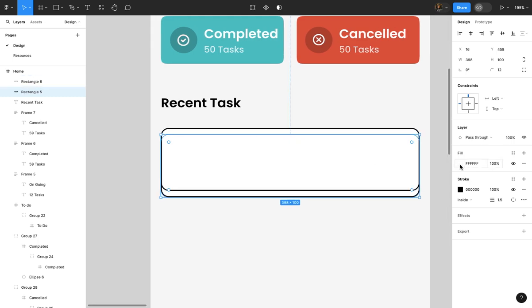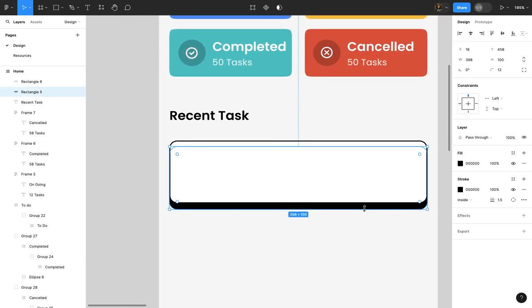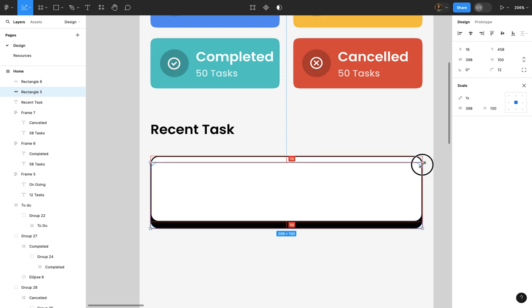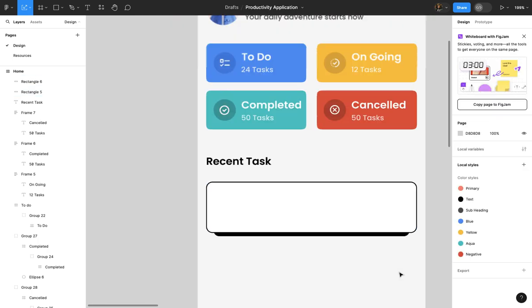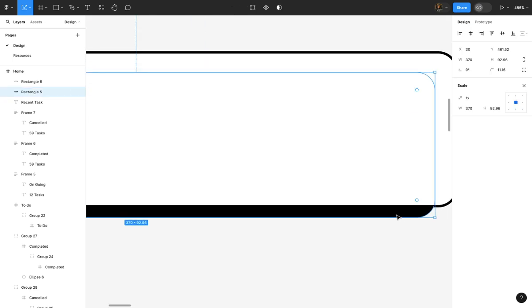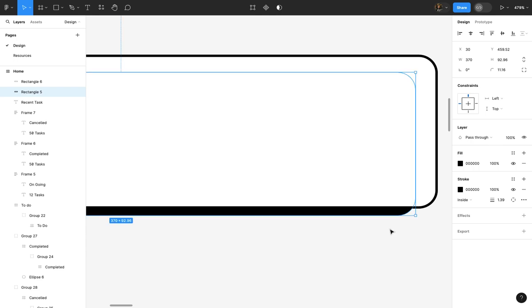Okay, now change the fill color to total black and decrease the size a bit until it looks something like this. Okay, you can move this rectangle up a bit, maybe 2 points.